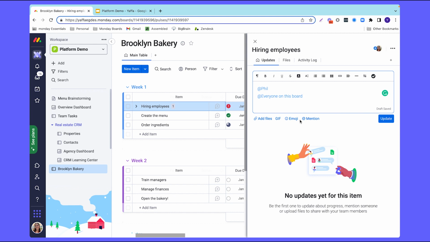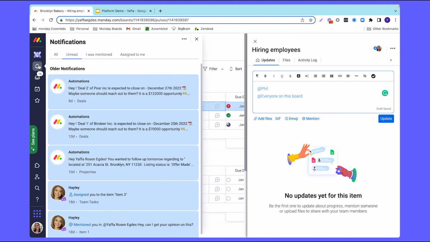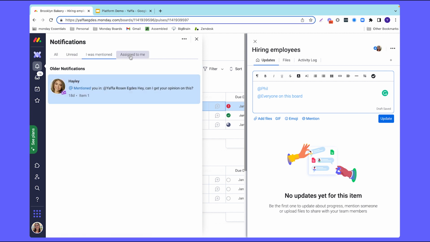Anytime you mention someone in the update section, they will be notified via email and within the bell notification icon over here. You can see all of your messages, unread messages, anything you were mentioned in, like in an update, or anything you were assigned to.